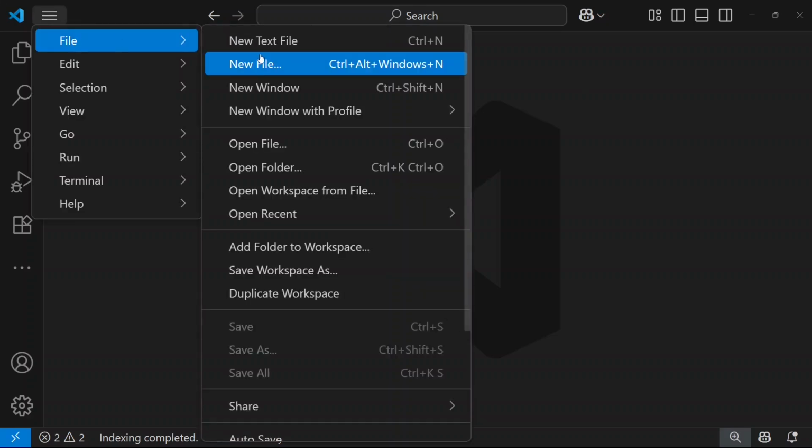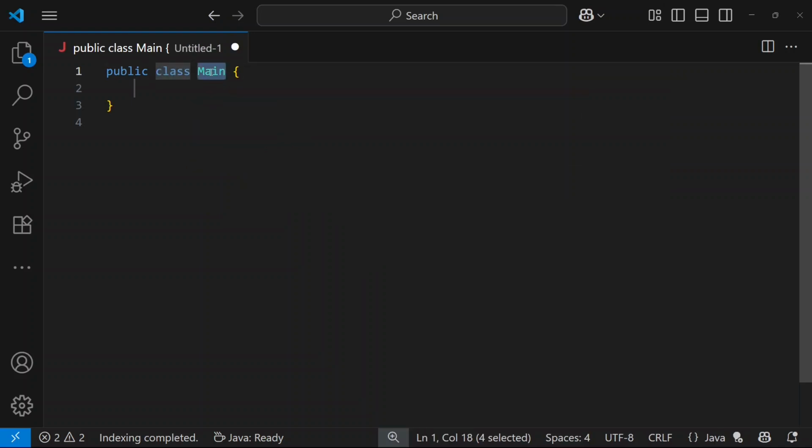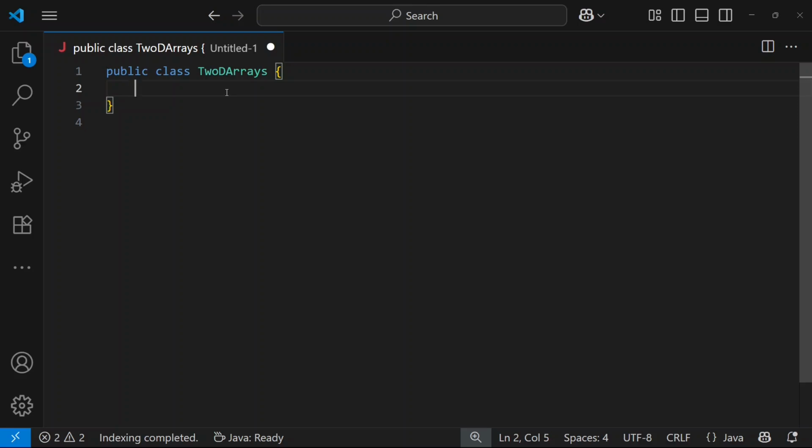Now let's discuss what are 2D arrays. A 2D array is an array of arrays. So think of it as a table with rows and columns. That is a 2D array. So how do you create 2D arrays?